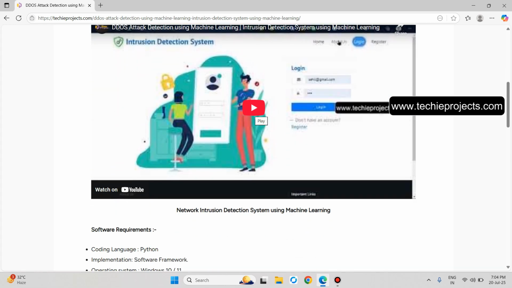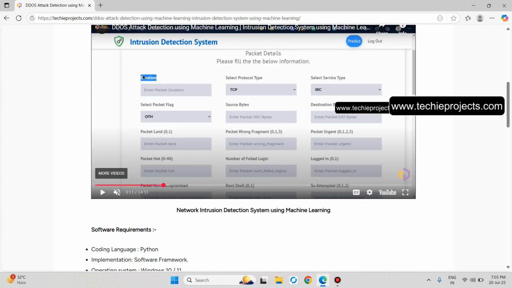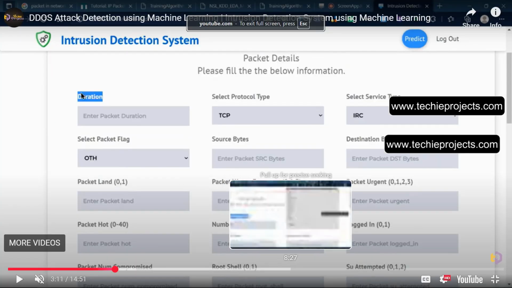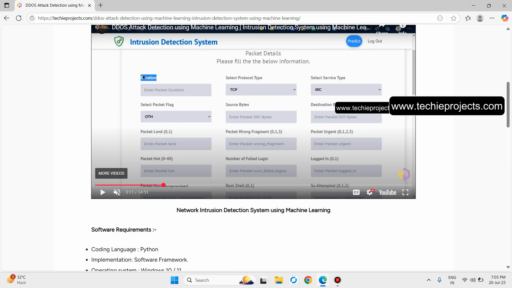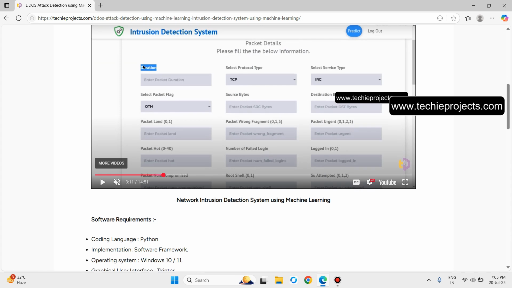This will be a complete web-based project where the user first has to sign up with their details. They can then log in to that system and enter the values. Let's click on the play button first. The user has to enter all those values like duration, protocol type, service type, packet flag, source bytes, destination bytes, packet length, wrong fragment, urgent, hot, number of failed logins, number compromised, and root shell. After the user enters all those inputs, it will predict the DDoS detection or intrusion detection result. Okay, these are the software and hardware requirements. Let's go back.